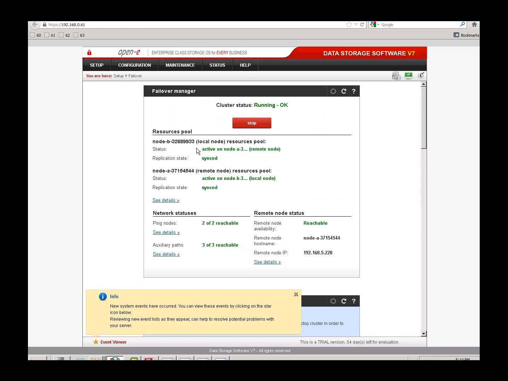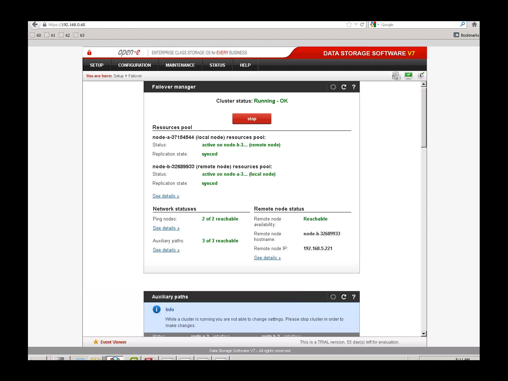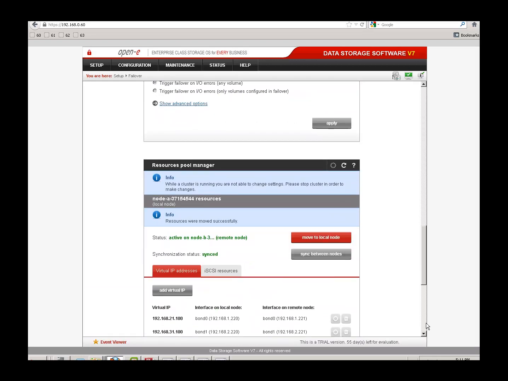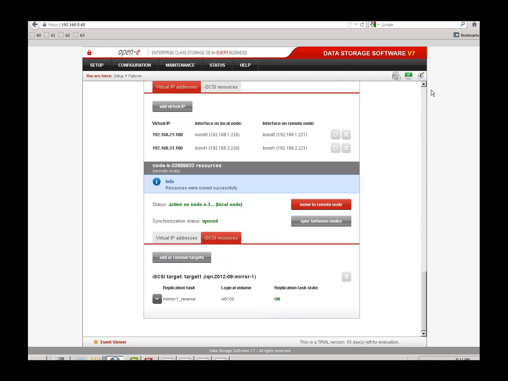So node B has a resource pool which is active not on my node, but on the remote node, right? And the resource pool A, so the one which was defined on the node A, is active on my node B, on the local node. So now we have the opposite situation than when we were starting the cluster. Please do not stop the cluster with such a situation, because you will manually need to move the activity source and destination between two volumes, and you will have some clicks.